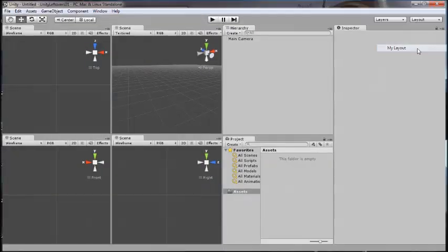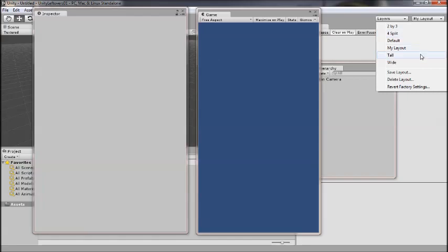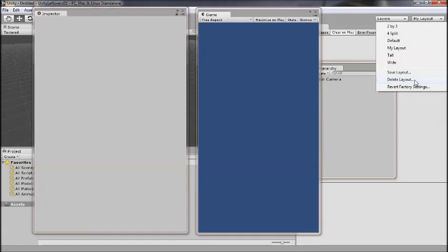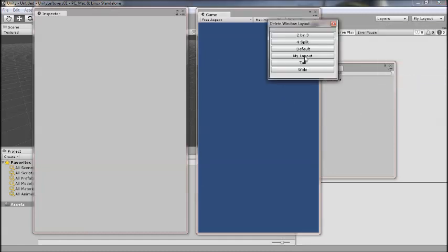Now if your layout list becomes very long, or there's a layout that you simply don't like, I really don't like this one, there is the delete layout feature where you can click on it and this box will appear and you can choose which layout you'd like to delete. Simply click on it and it's gone.